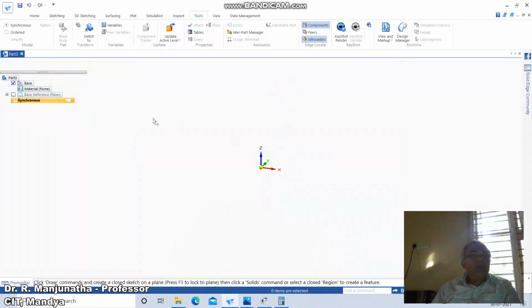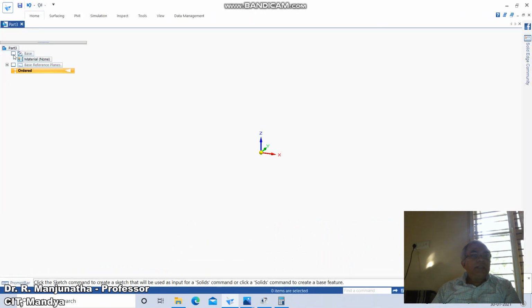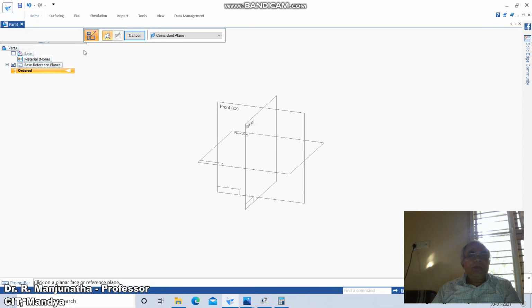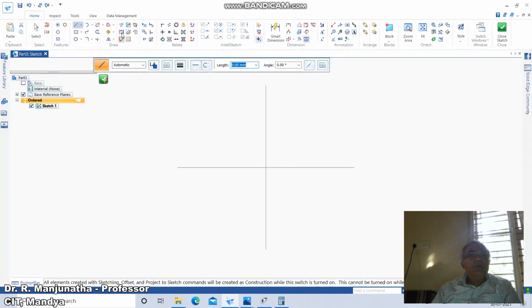FE410W. So to do that, first we'll go to order, disable the base icon and go to base reference planes. You just click on this. So go to home, click on sketch. So click on coincident plane as the front plane and then go to project to sketch.